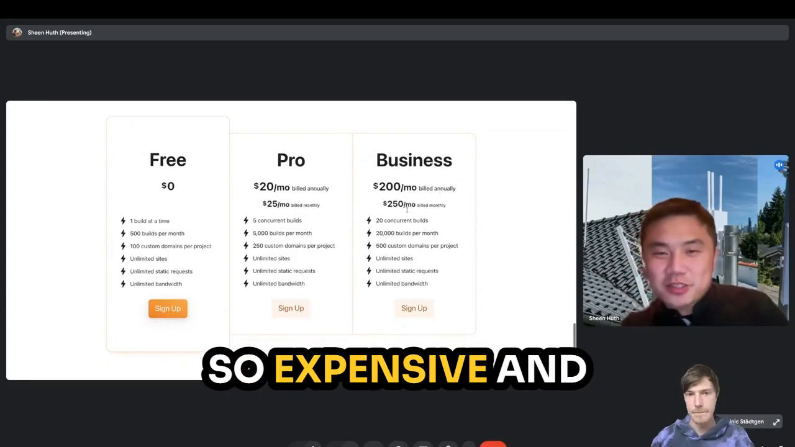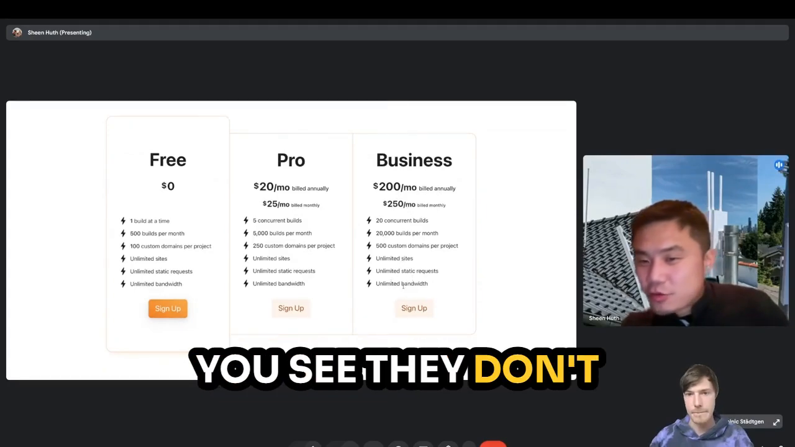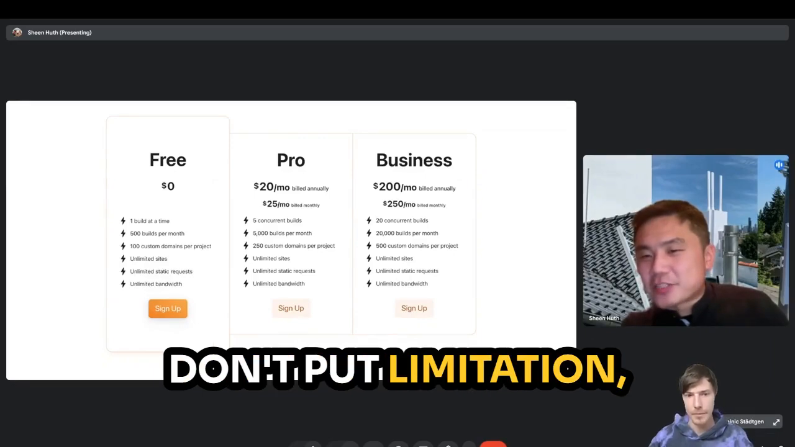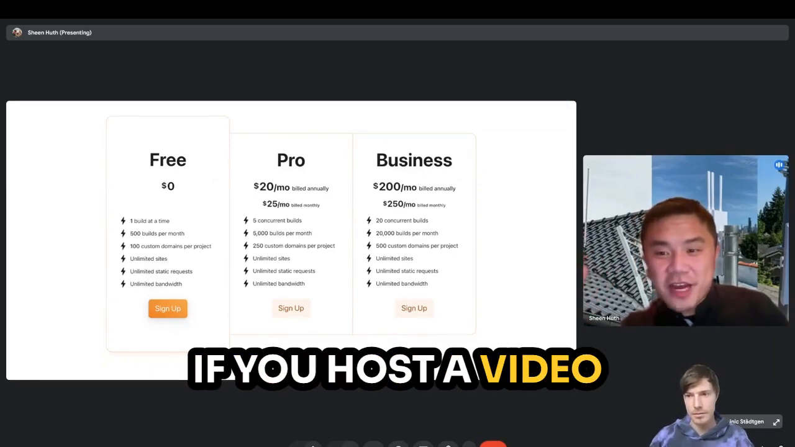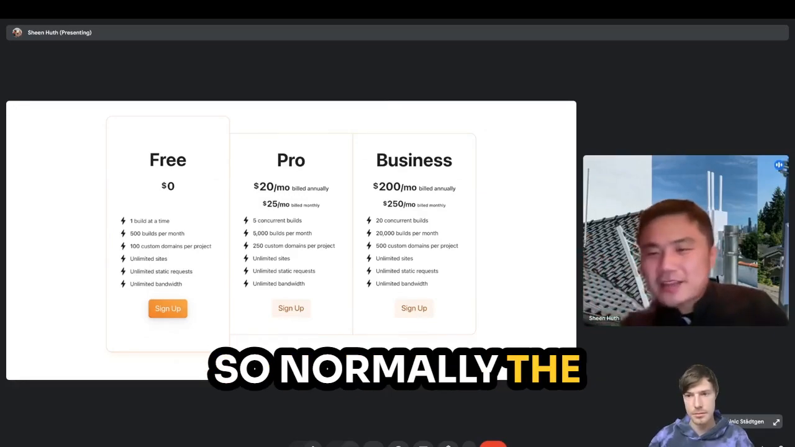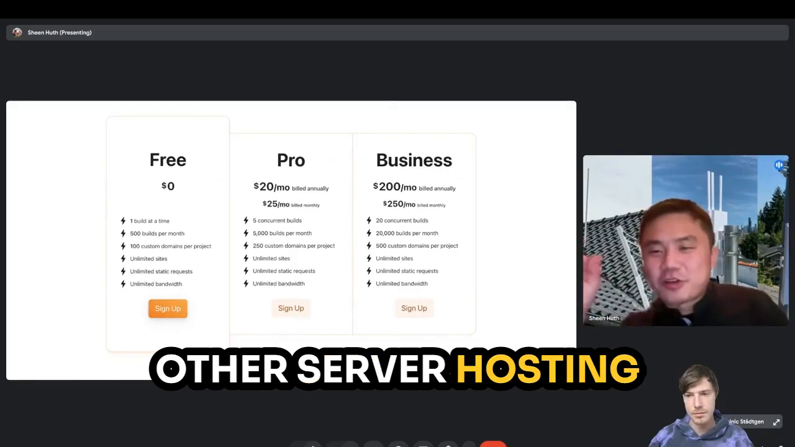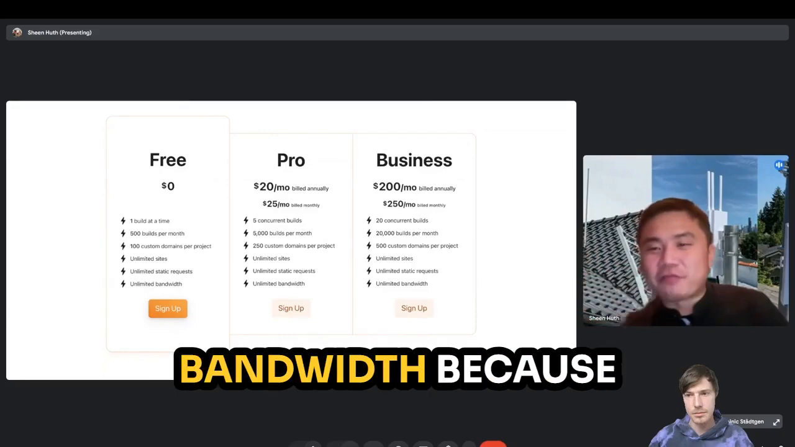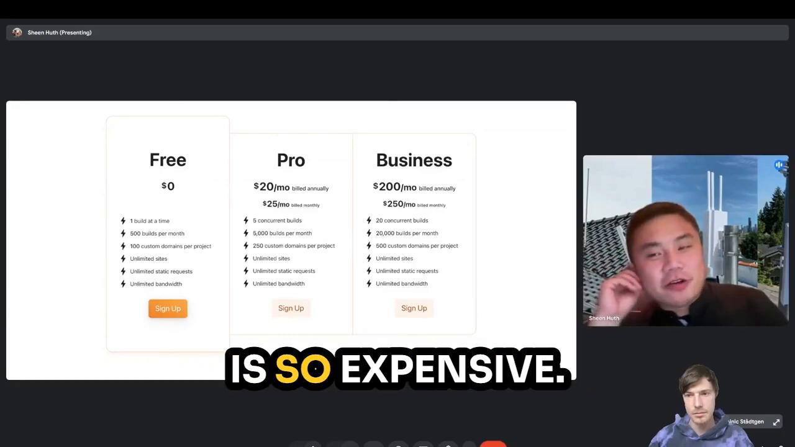It's not so expensive, and you see they don't limit bandwidth. They don't put a limitation, which means that if you host a video there using this serverless setup, normally other server hosting will charge you something like $2 or $3 per gigabyte for bandwidth, because video streaming is so expensive.